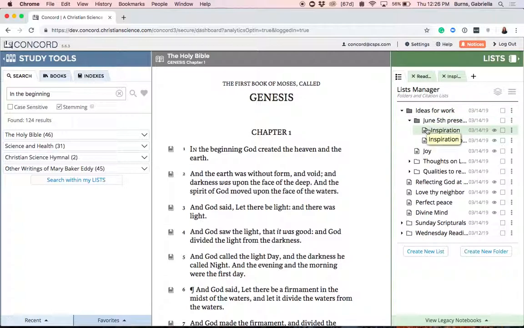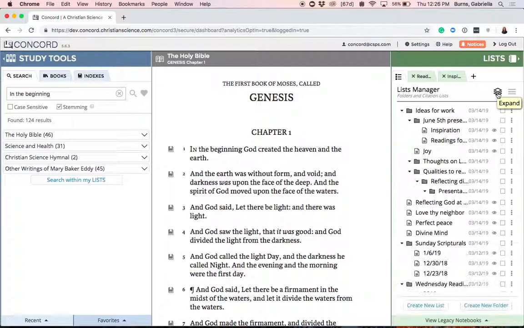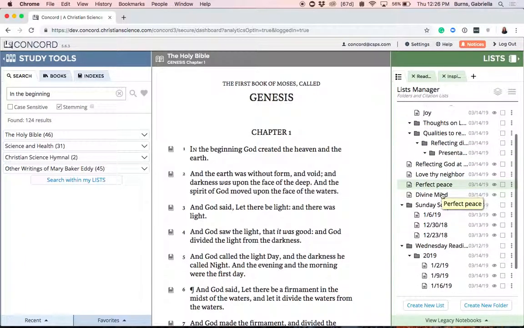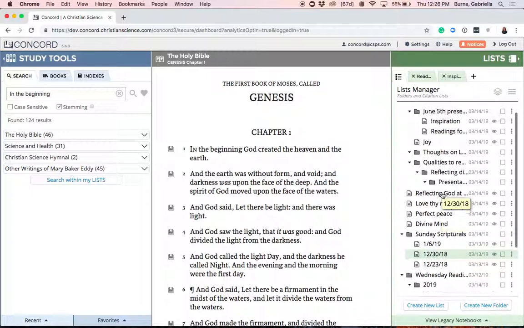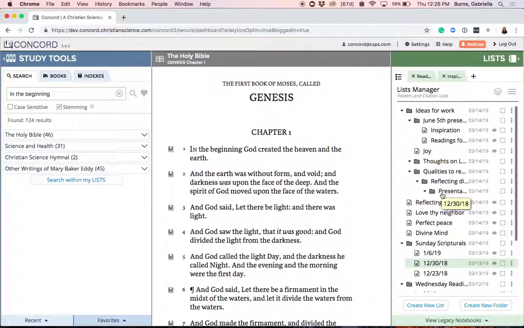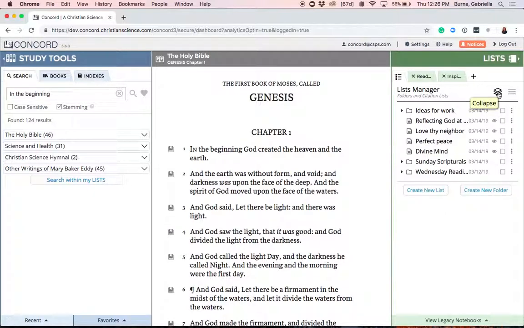Creating subfolders within other folders is a nice way to help organize lists if you have many different lists on many different topics. A quick way to see all of the lists that you have is to click on the Expand button. This will open up all of your folders and subfolders so you can really get a sense of the different lists you have. To consolidate your workspace and make your Lists Manager easier to view, you can collapse subfolders, and you'll be left with only those main folders once again.